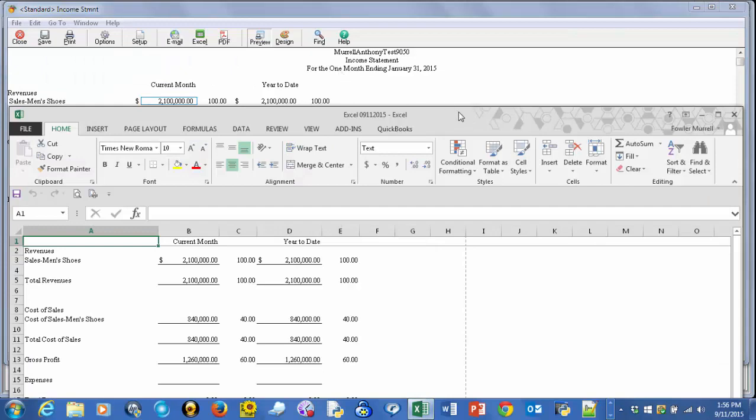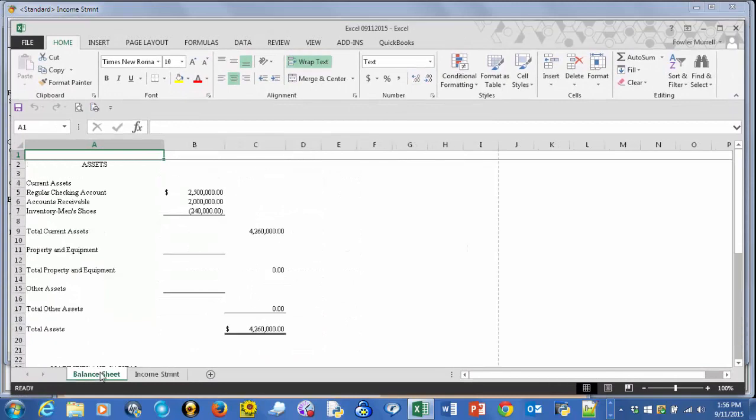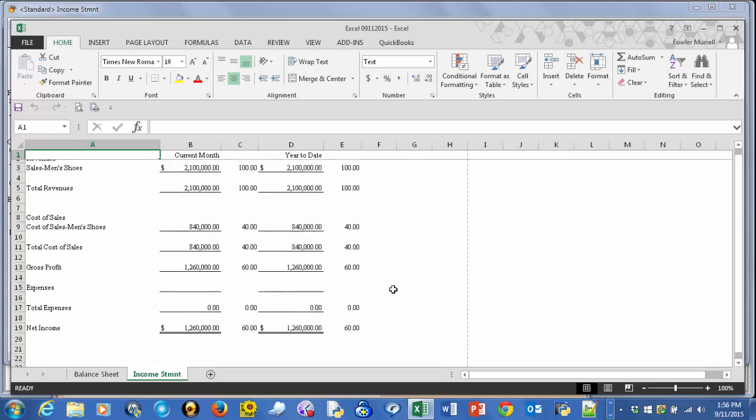And now if we go, here's our Excel. Again, now you notice that there's two tabs. There's the balance sheet that we had before, and there is the income statement that we just exported. So we have both of these.